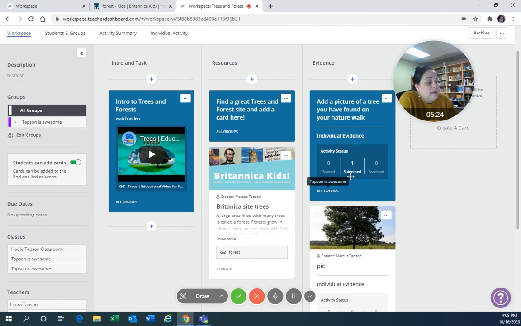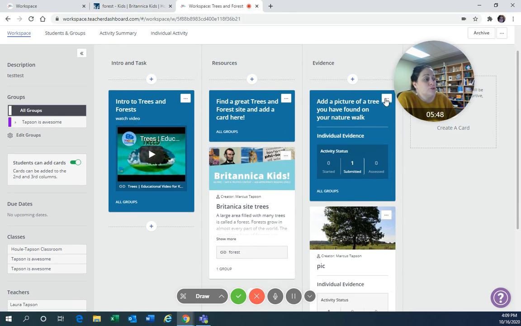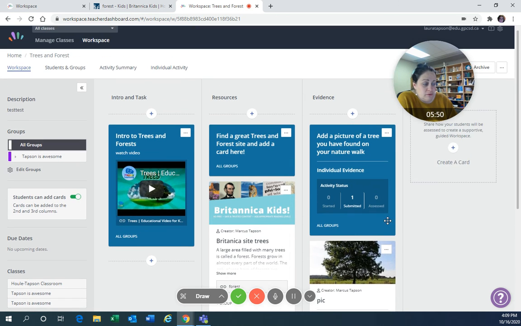And I can see under the evidence area, I see that, okay, I have one submitted. I could click on this, it would open up the picture for me. And I also see that another card has been added here, that it's been started. And again, I can see which student learner has done that. So I see the creator is Marcus Tapson. And again, I can also go and edit those.